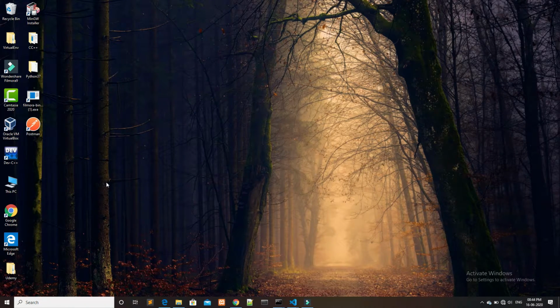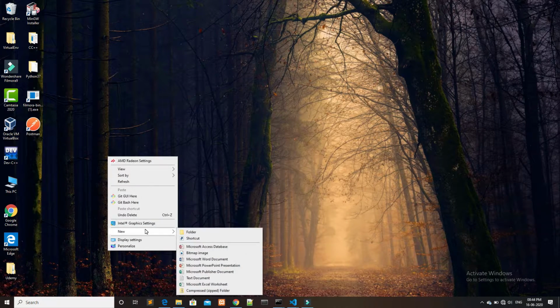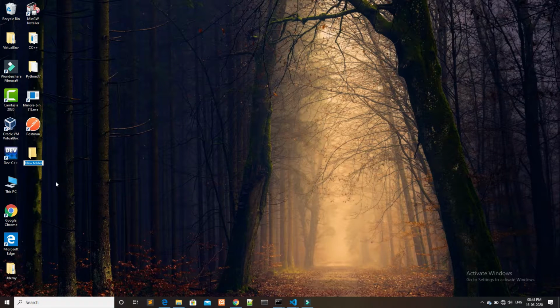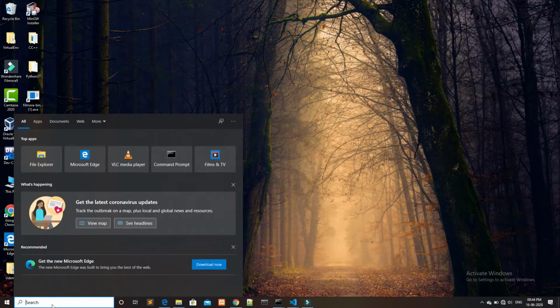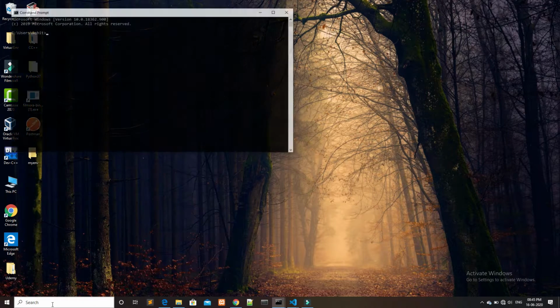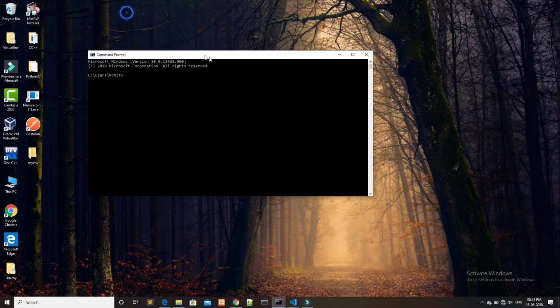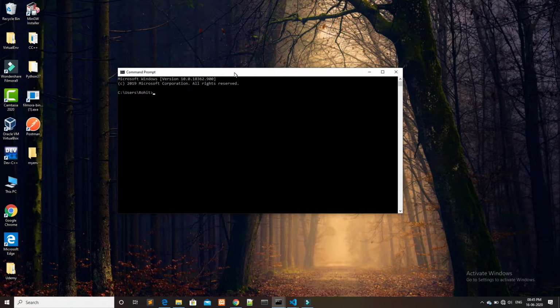Now suppose you want to create a project, then first you have to make a folder. I will be making it on my desktop. Right click, new, and then folder. Name the folder my env. Now again open the command prompt. Go to your desktop and then my env: cd desktop, and then cd my env.